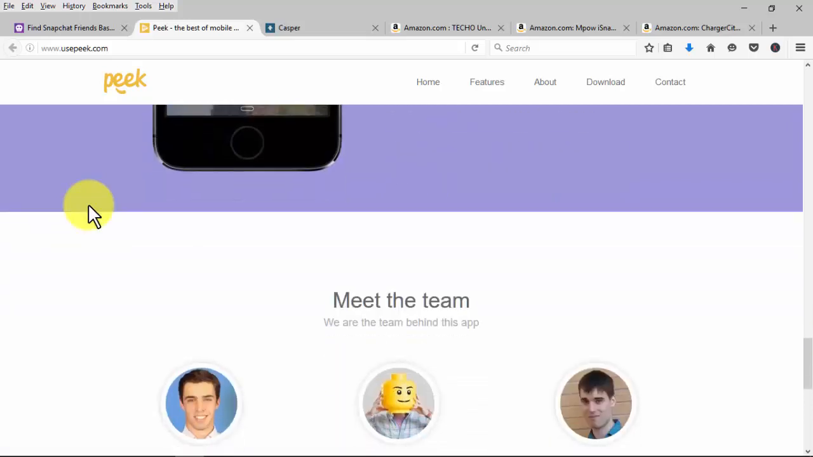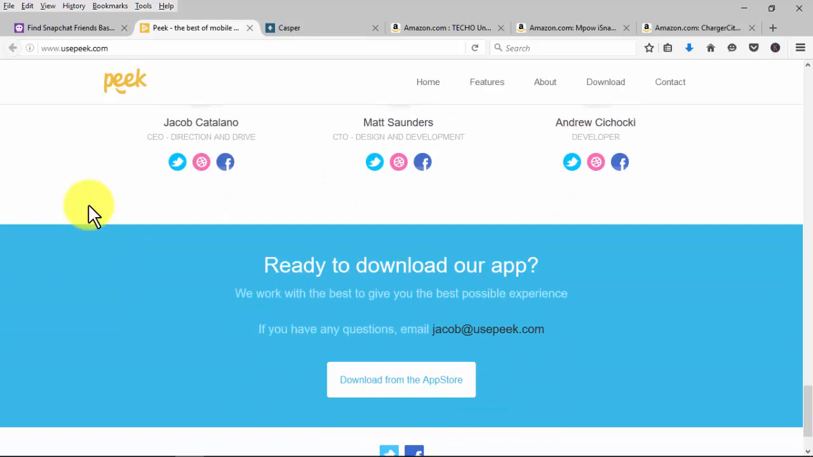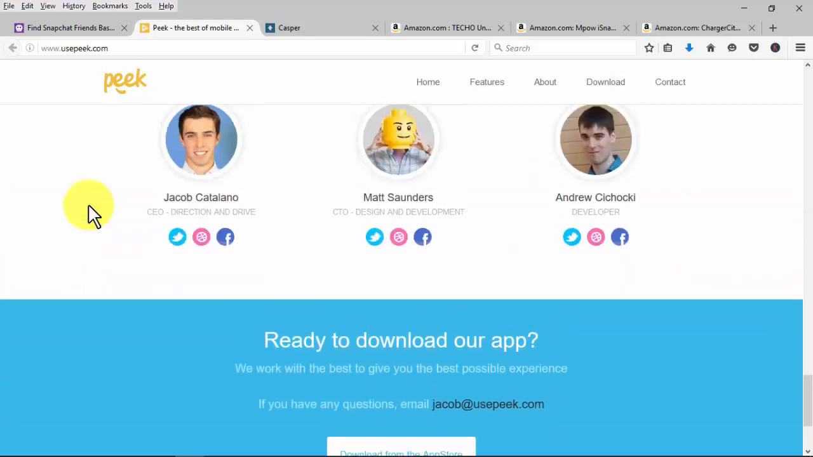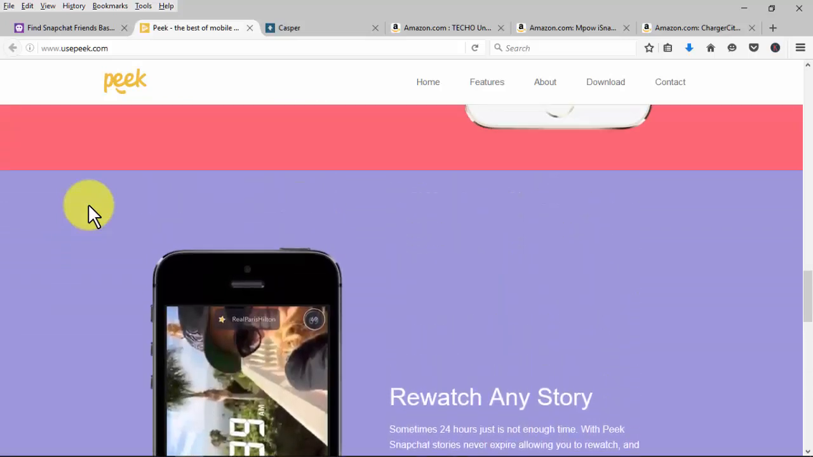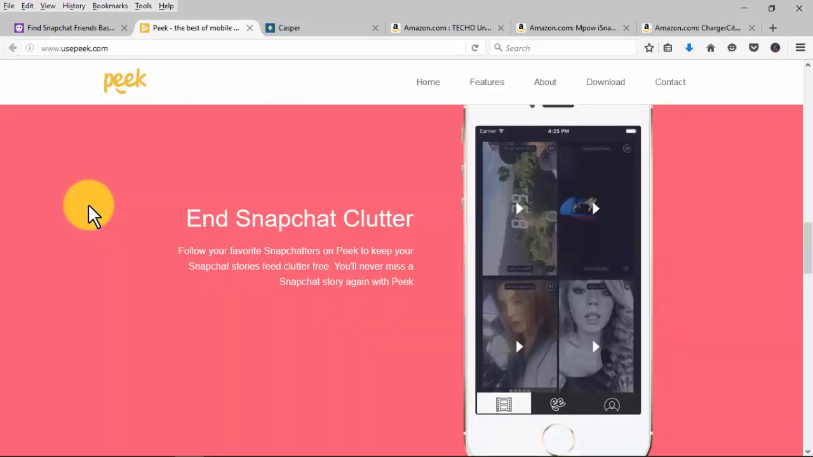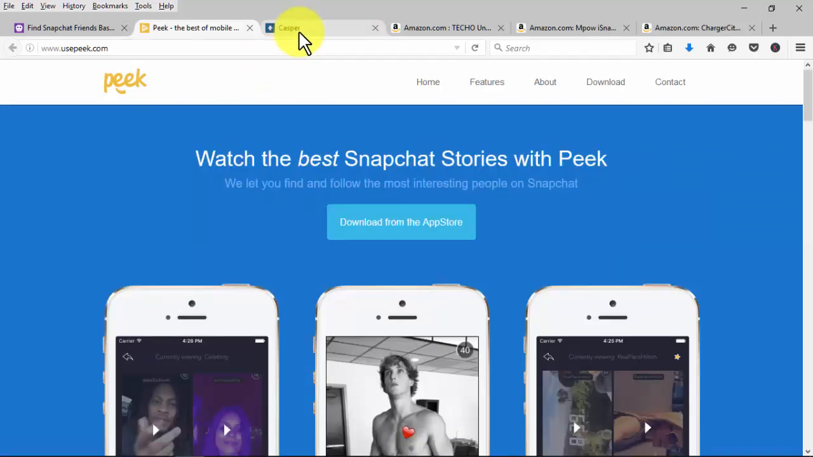The thing on Snapchat is that you can watch a story only once, and sometimes 24 hours is not enough time to see all the stories you want. With Peak, Snapchat stories never expire, allowing you to find it, share it, follow your favorite Snapchatters, and see all the stories you want with Peak for free.